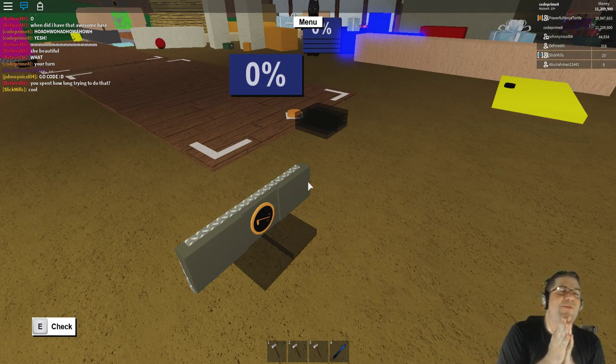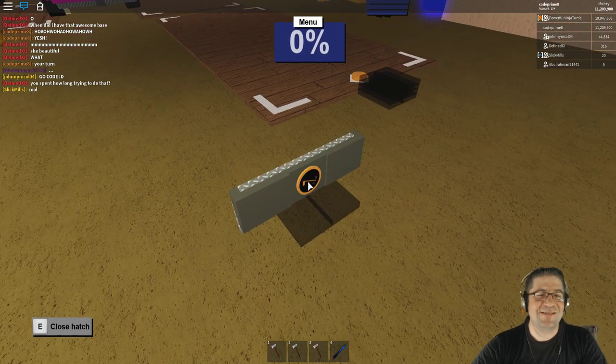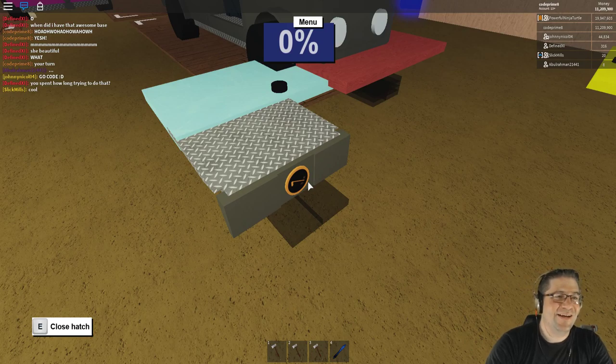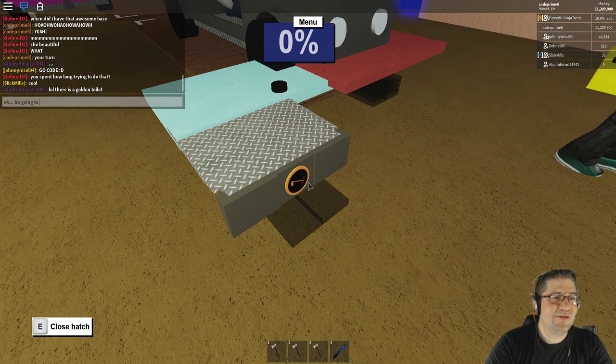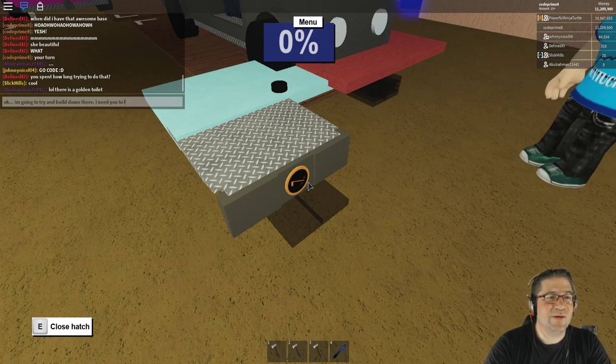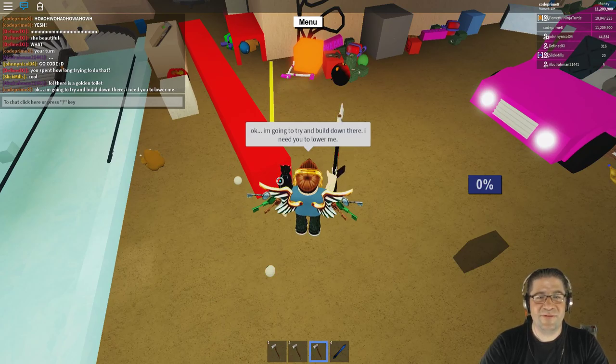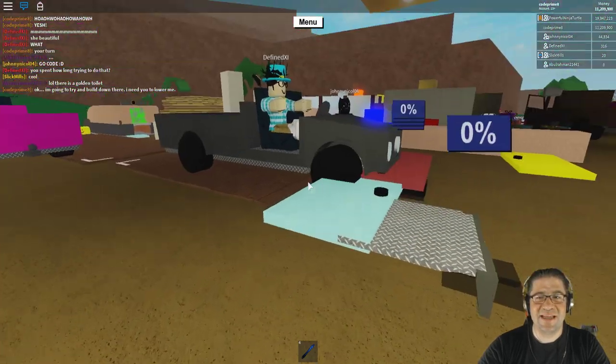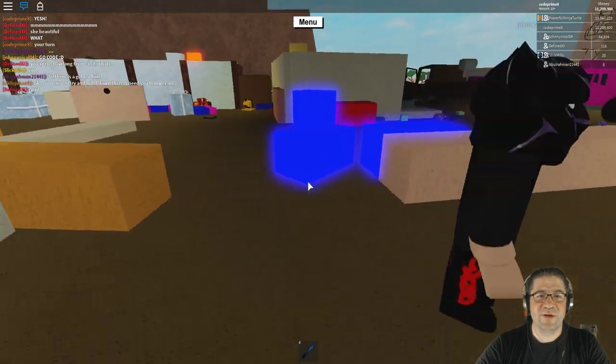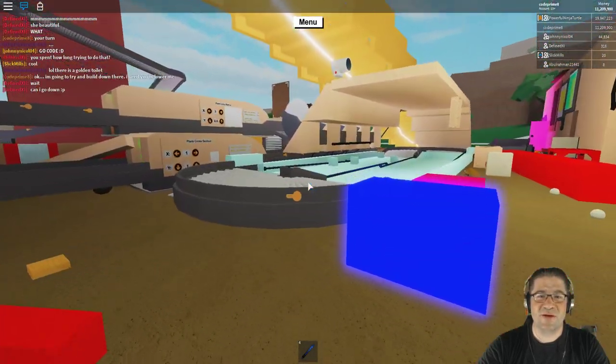Huge shout out to Flappert for showing us this. That is so amazing. Okay, I'm going to try and build down there. I need you to lower me. Okay, I need to drop all my axes. I don't want to take anything down there. Let's go ahead and grab a wall. It doesn't matter which one.